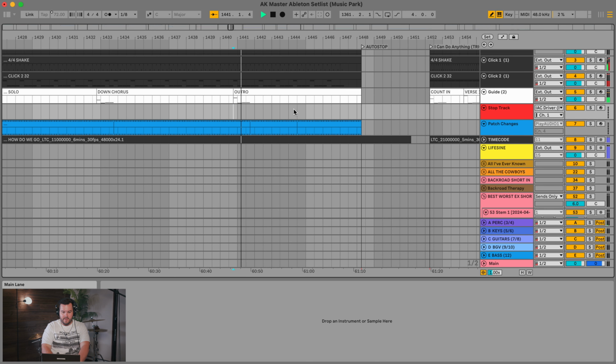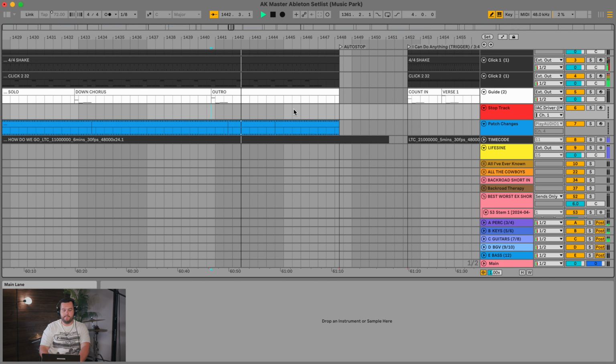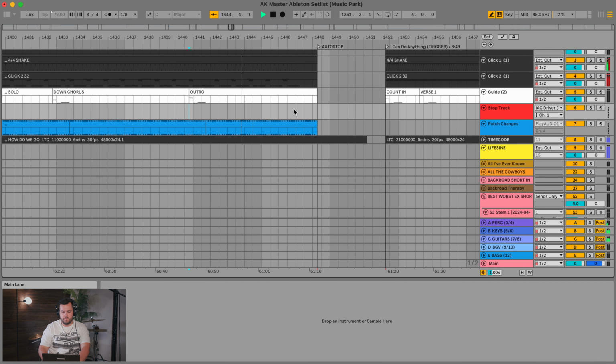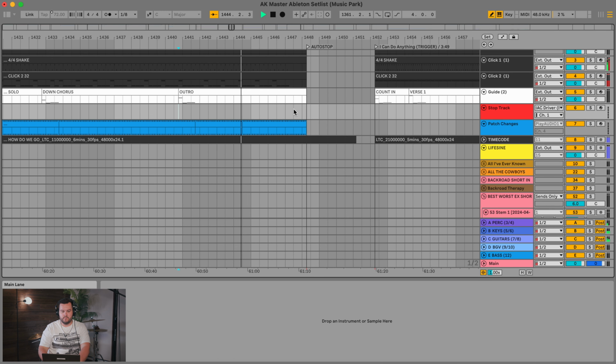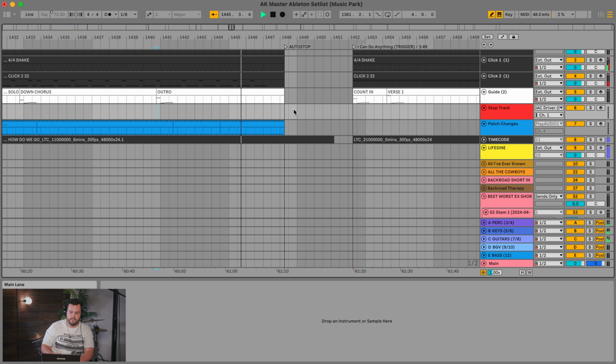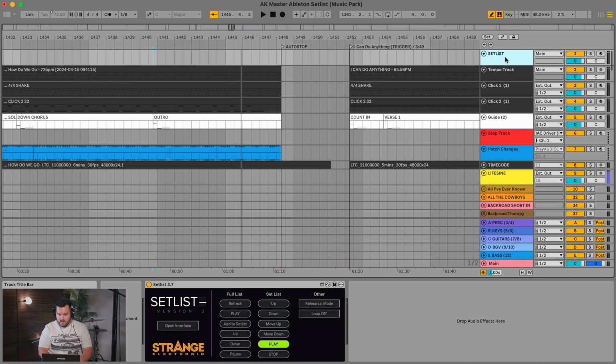Outro, 2, 3, 4. And then you notice the track comes back in. So we killed the track and brought the track back in, but we're on click the whole time, so it doesn't really matter. You can kind of do it whatever you want.